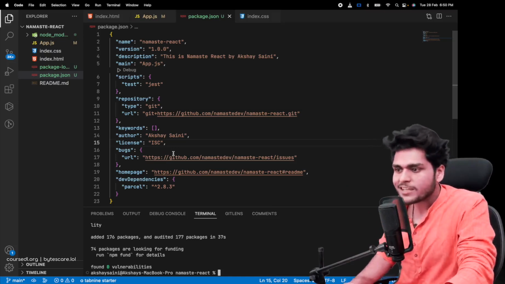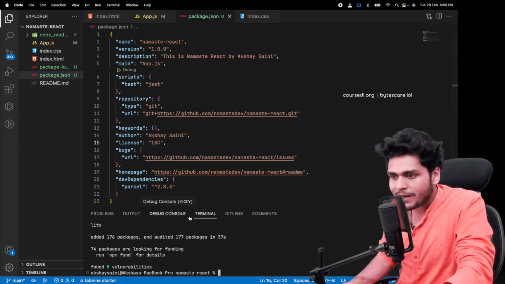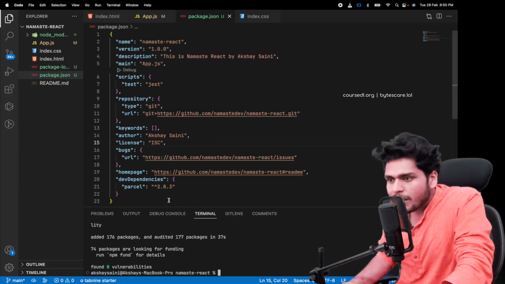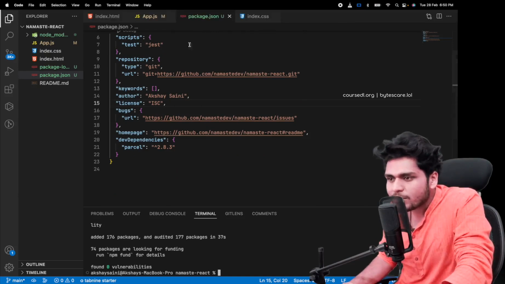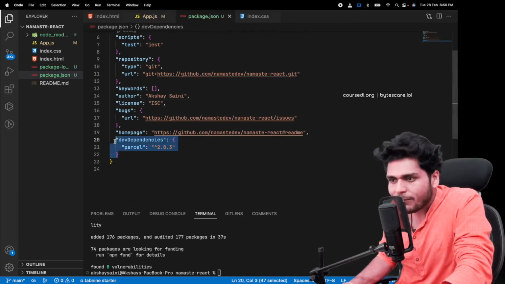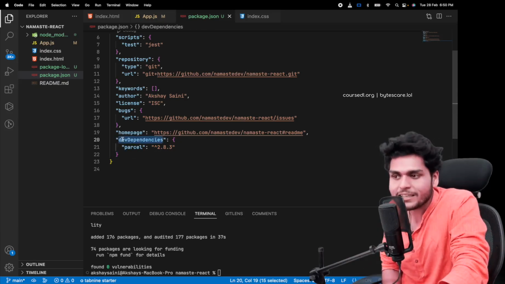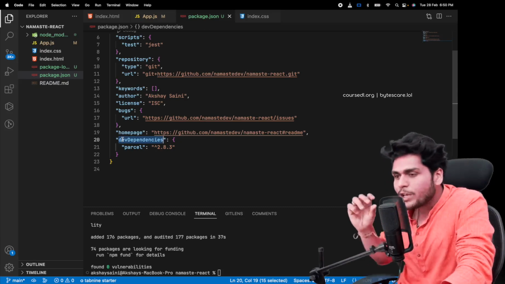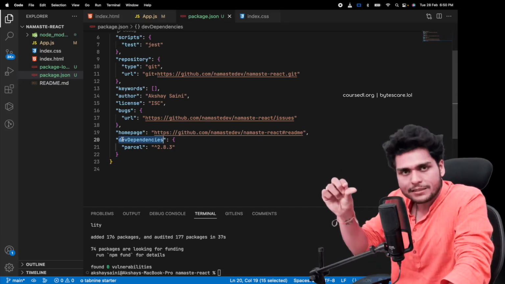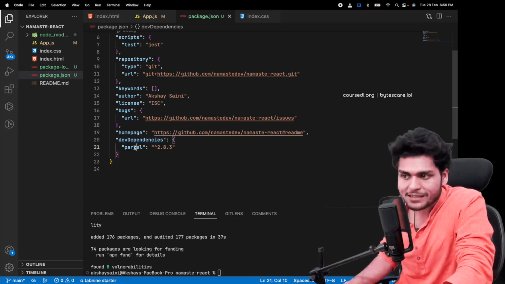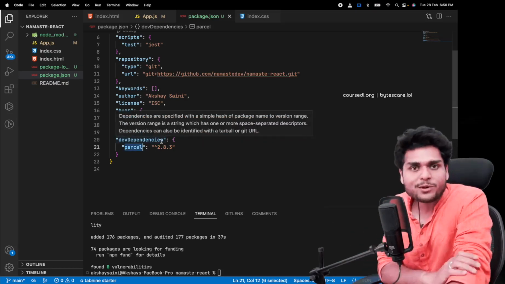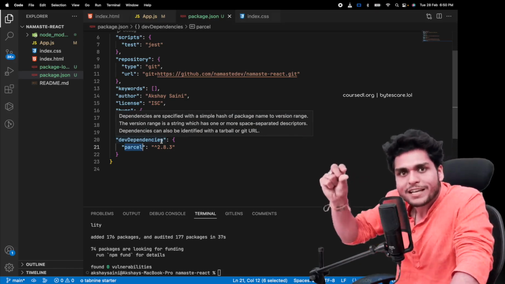Okay, so this is what parcel is. We have installed parcel. Now, if you see in our package.json, we got this parcel as a dev dependency, isn't it? This is the place where you will see all the dev dependencies. And as I told you, this package.json is a configuration for NPM.